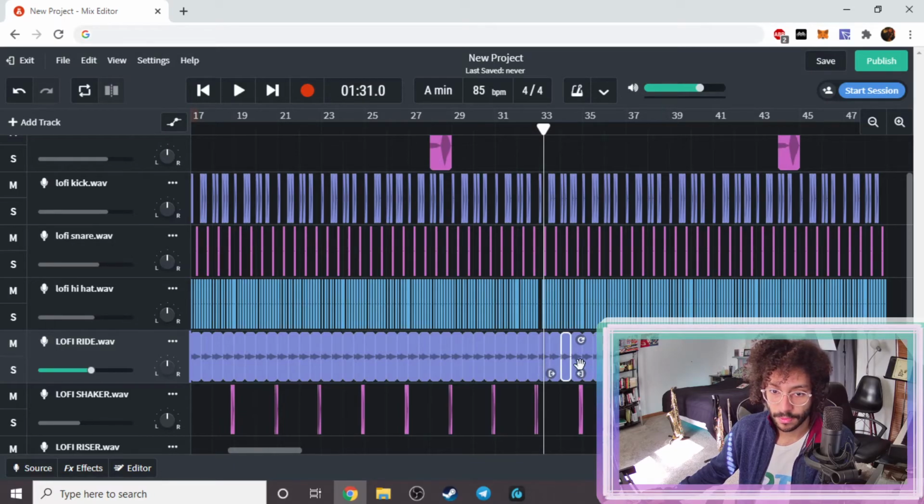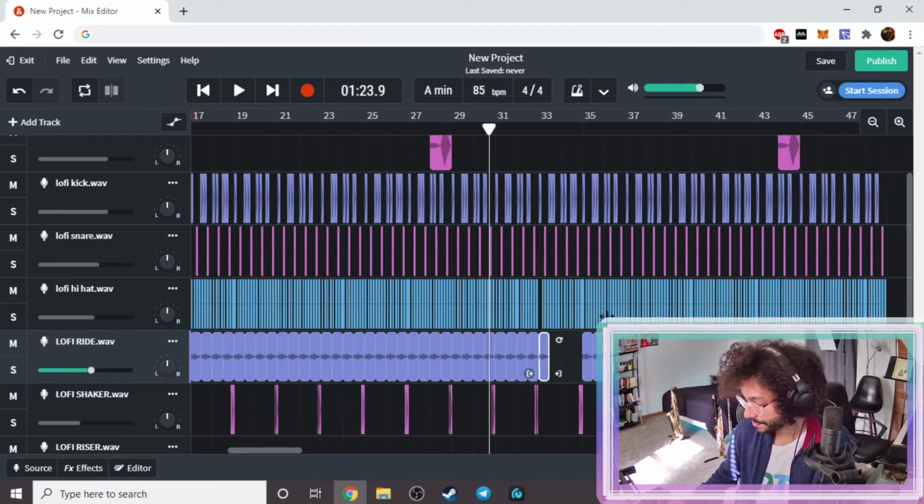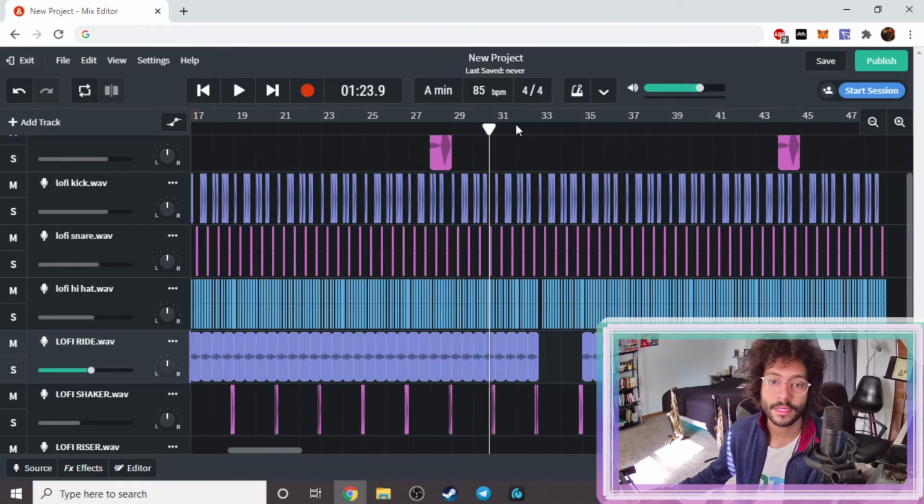So I'm shift clicking all of these. Shift click will allow me to click multiple things at once, and I'm going to delete them. Let me just get the cursor out of the way. Going to delete that one too. So let's hear what it sounds like now.